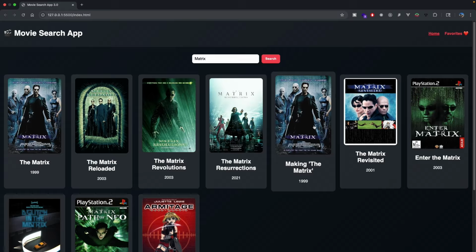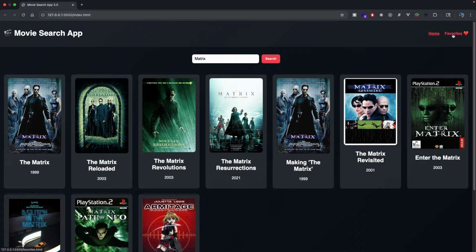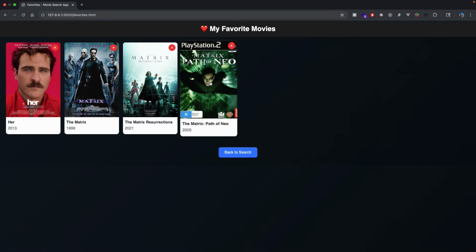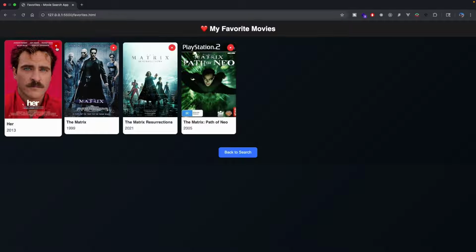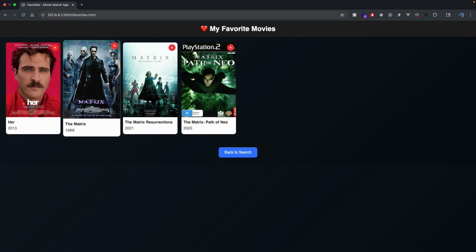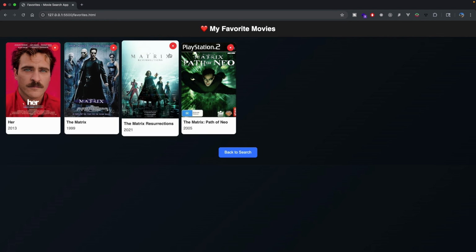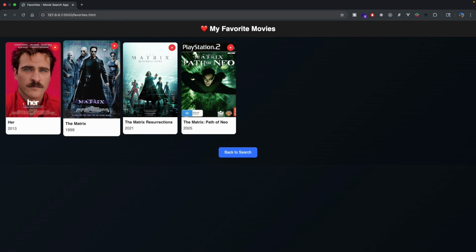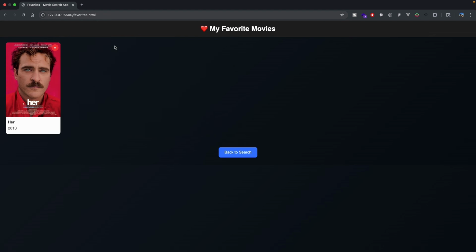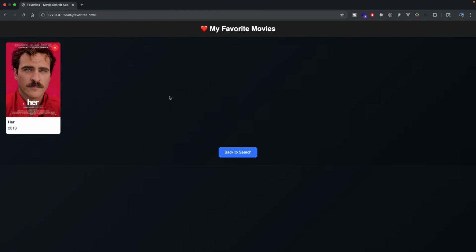And then what I can do is go to the favorites at the top right. As you see here, it already has some movies that I previously added. But if, for example, I don't want to have them anymore, I can just click on the X that you see at the top right of each card in red, and they get removed from the favorites page. So, for example, let's remove all the Matrix movies. If I go back and then go to favorites, you will see that now I just have the other one here.